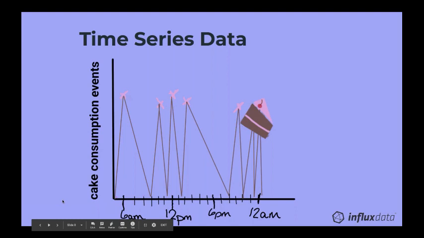This is the kind of data that the more we have of it, the more information we have to make safer assumptions about when the cake consumption will occur and how often. So that's just one example of how we view the difference between traditional relational data and time series data.